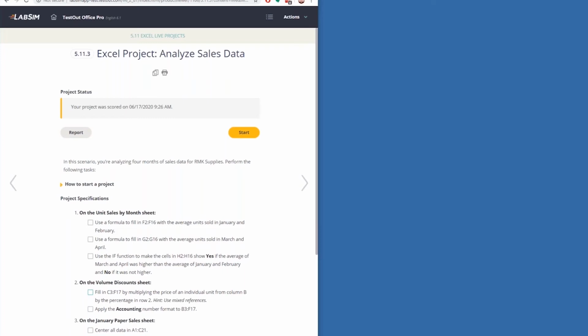Everything we're asking students to do in the live projects, we've also taught across the 349 simulations we have in our course. So students who don't have Office installed will still be able to become proficient for Office. This is just frosting on the cake for students who have access to that.